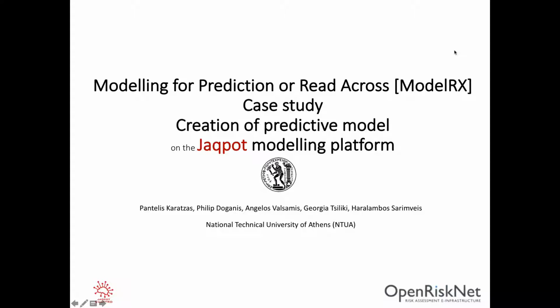Hello, this is Philip Doganis, and I will be presenting you the Modeling for Prediction or Read Across case study, Model RX, and more specifically, the creation of a predictive model on the Jaqpot modeling platform.